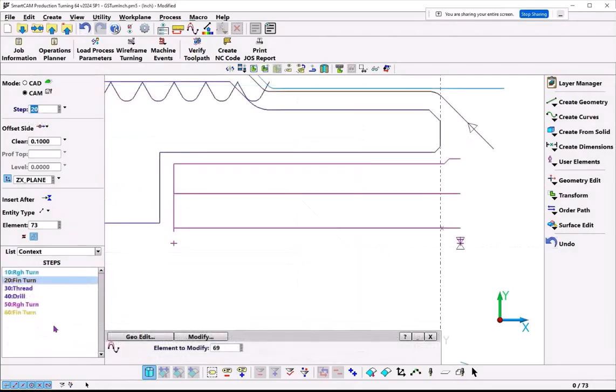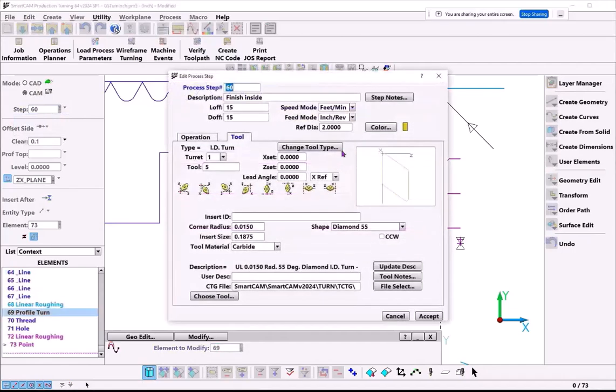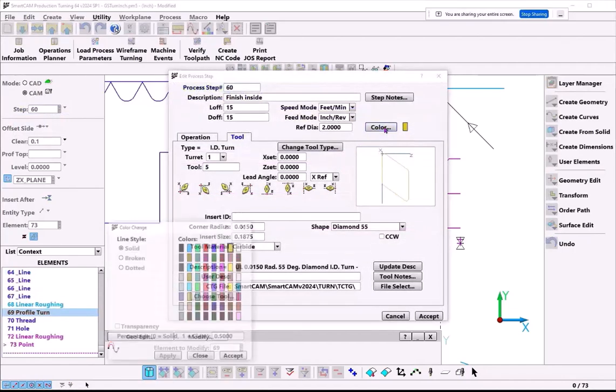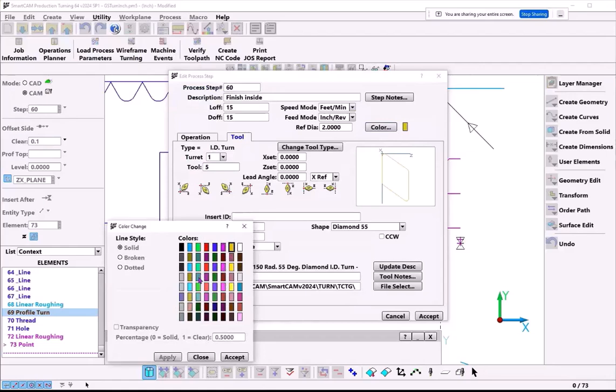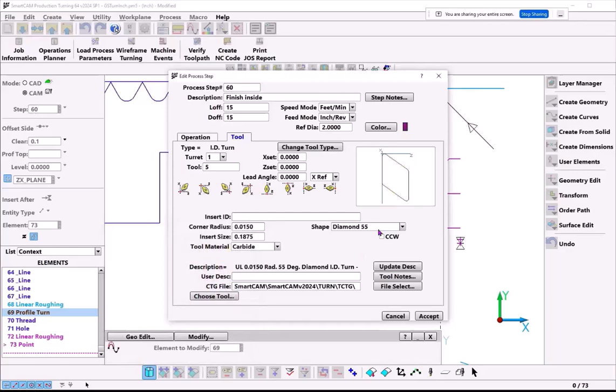Okay, so with step finish turn, you know what? I'm going to change the color of my step there. Click it down and edit the step. And I'm going to change the color to something darker. No, that's not dark enough. There we go.